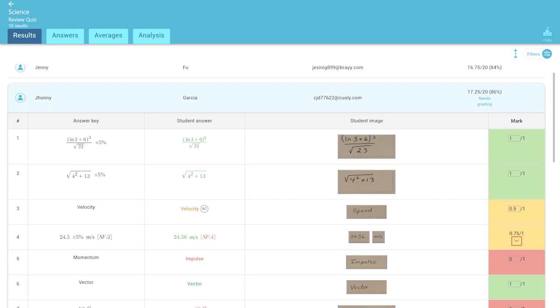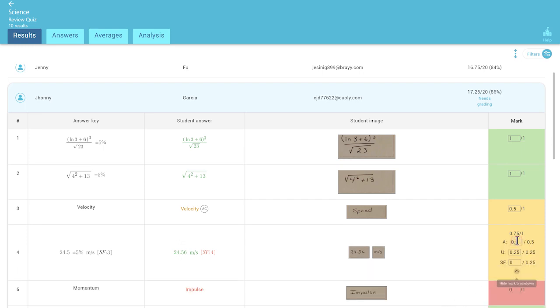If your answer contained units or sig figs, a drop-down arrow will be shown in the marks column. Clicking this will expand the mark breakdown for this answer. In this example, the student got 0.5 marks for the answer, 0.25 for the units, and 0 for sig figs. This makes a total of 0.75 out of 1 marks.